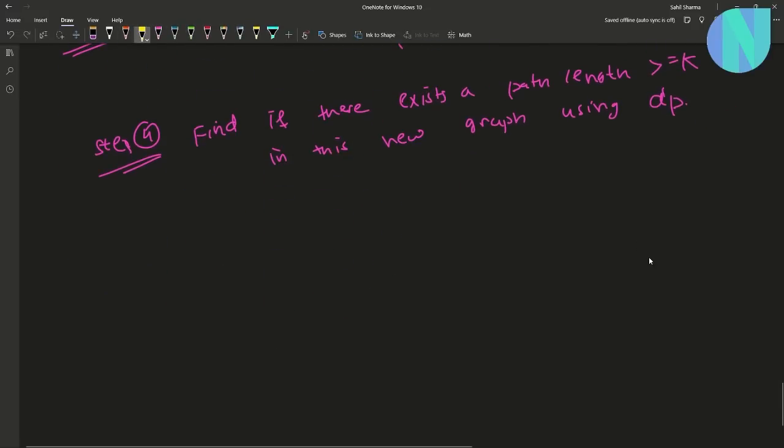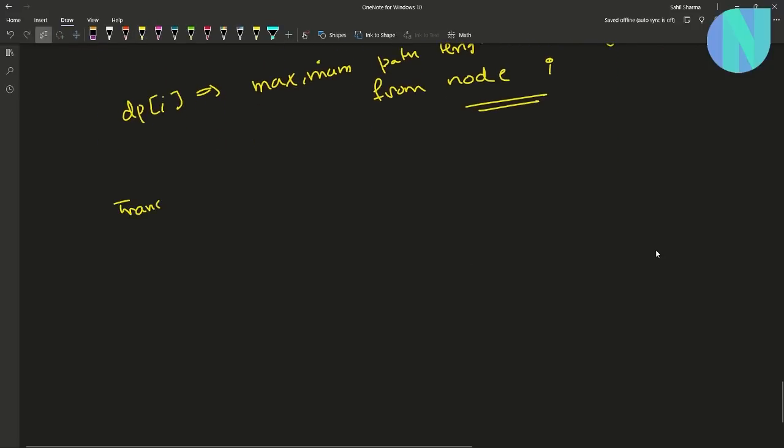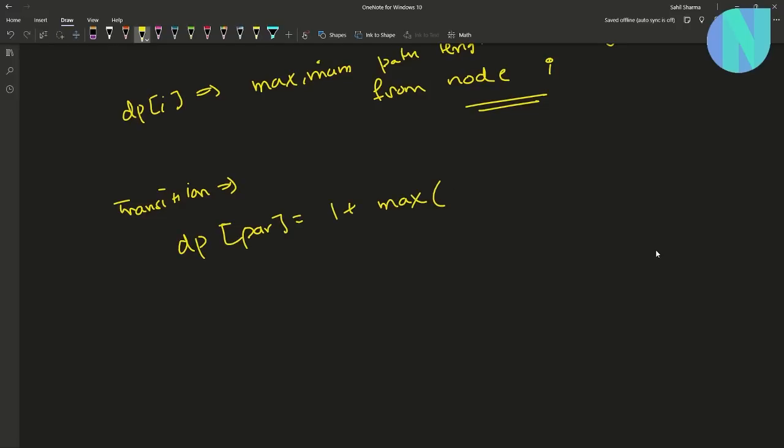And what is your DP here? DP of I will be the maximum path length starting from node I. And what will be your transitions? Your transition will be DP of parent is equal to 1 plus the maximum of DP of all the children of this parent. That is how you will find it, right?